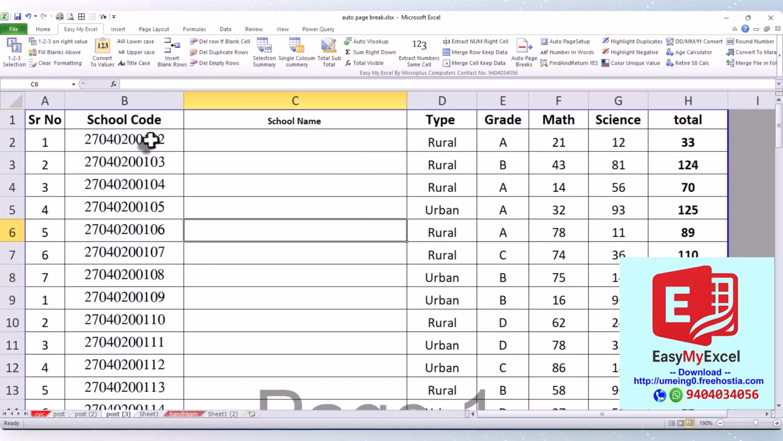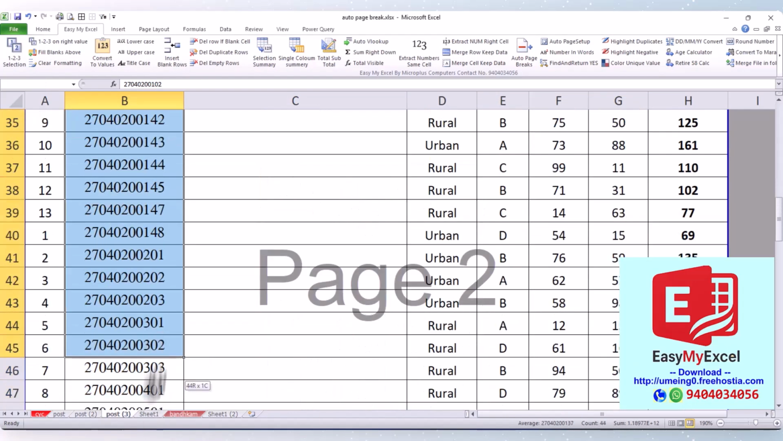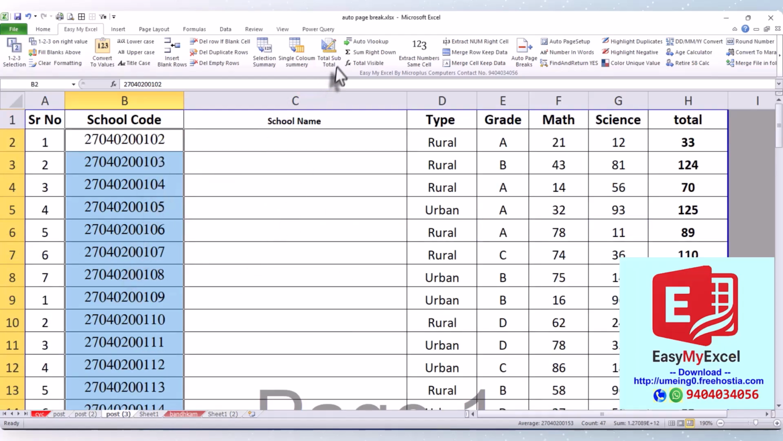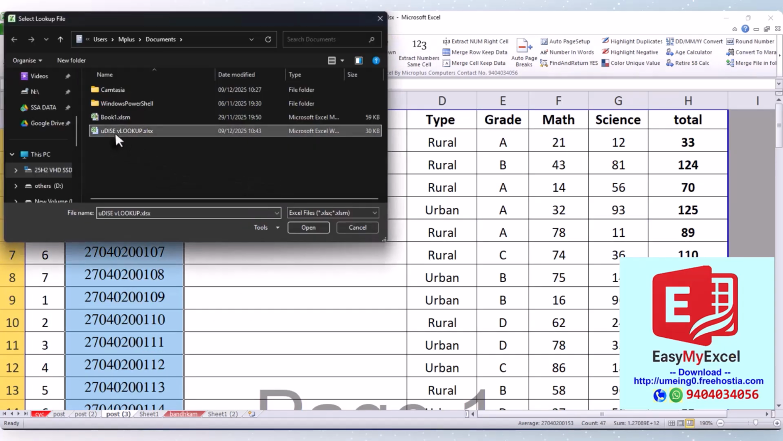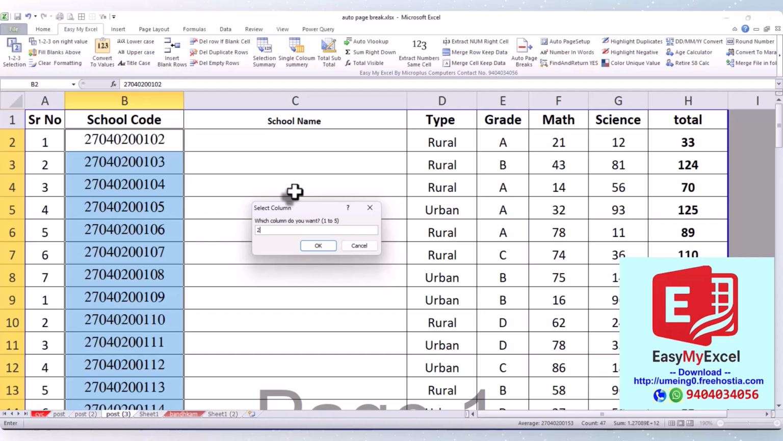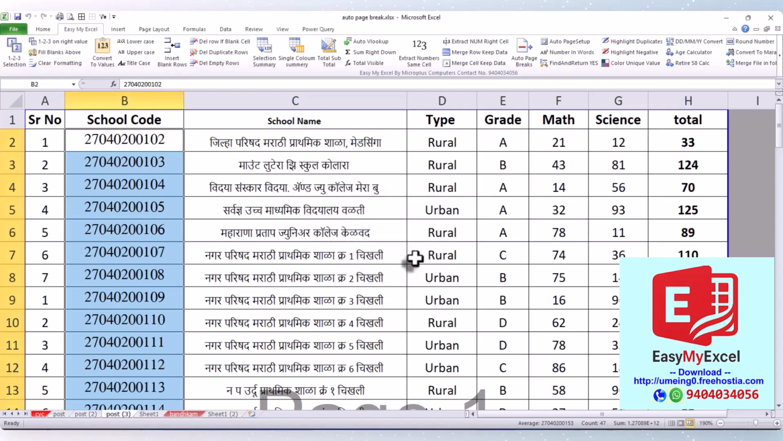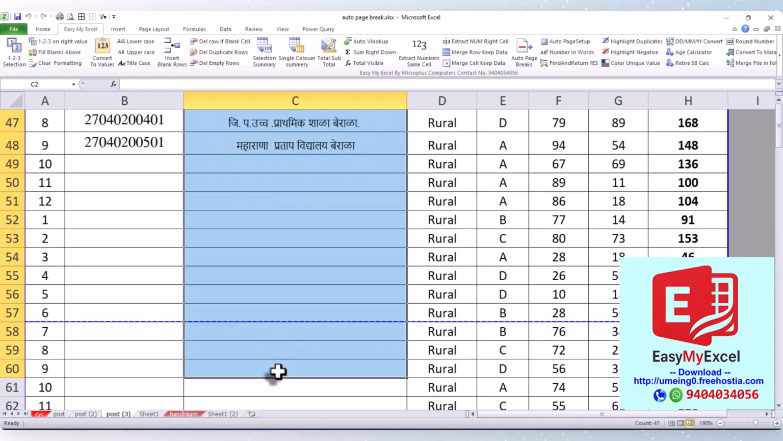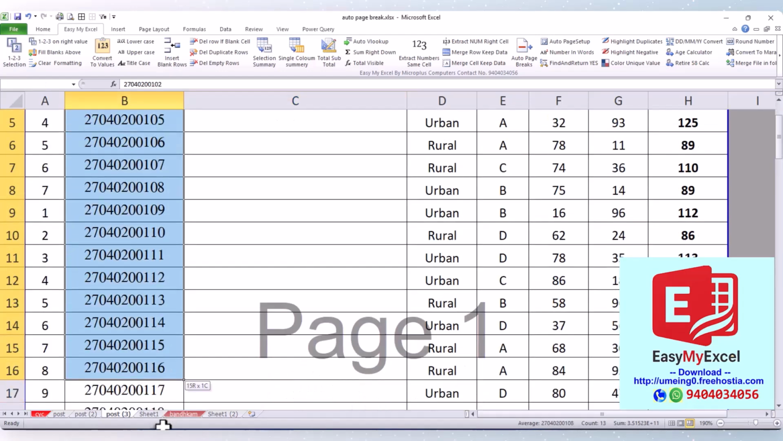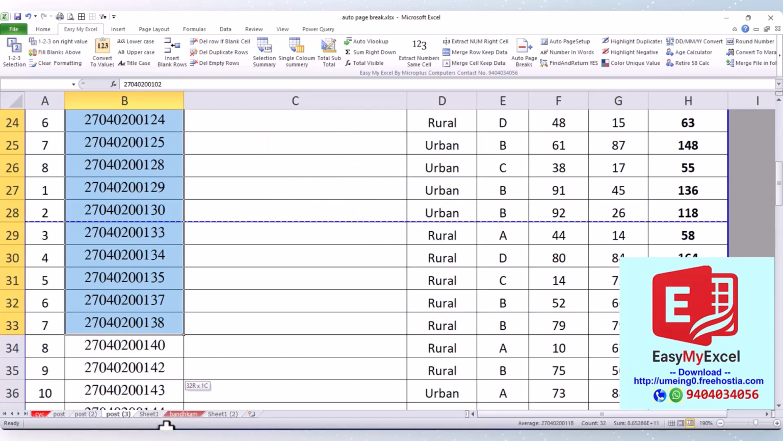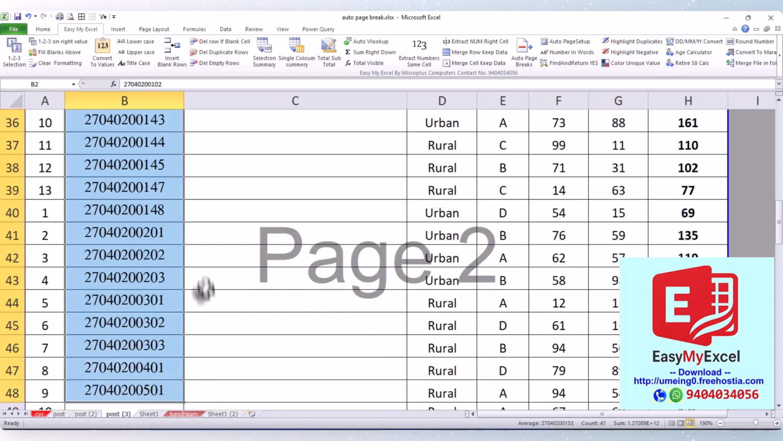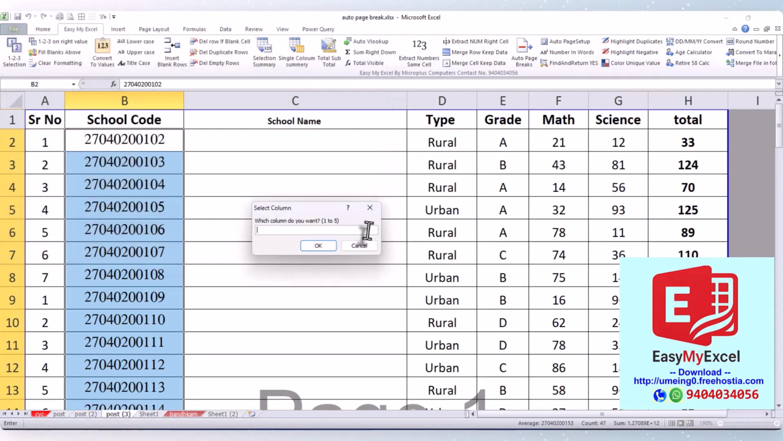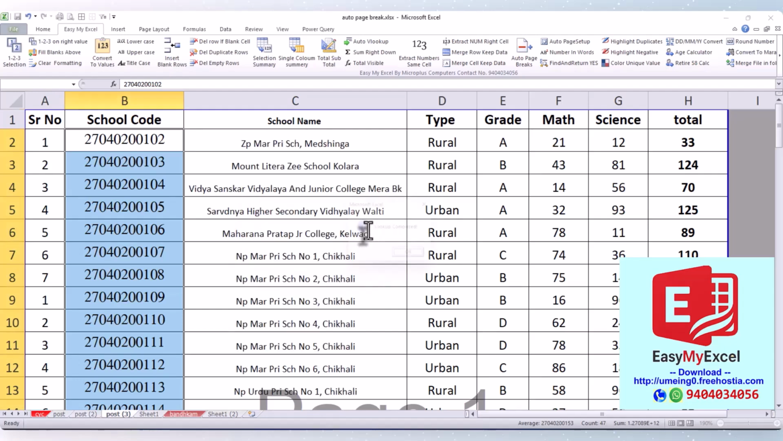Never seen before VLOOKUP. I have auto VLOOKUP. Just click auto VLOOKUP, select the file and see the magic. Just select your unique codes, click auto VLOOKUP, select the file and see the magic.